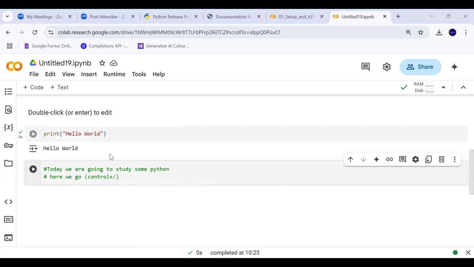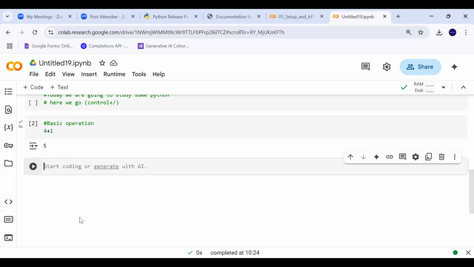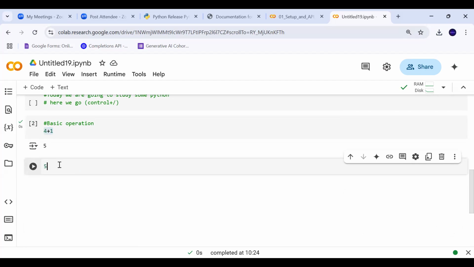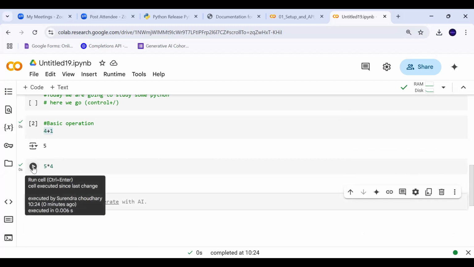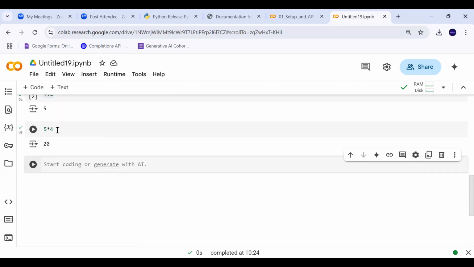So print is done, and then our basic operations. What I can do, I can simply write 4 + 1. This has become my calculator. Python has become my calculator. I can do 5 × 4. What I'm doing is shift enter. You can execute by clicking on this arrow sign, or you can do control enter. Shift enter. Okay. So this is working as a calculator.